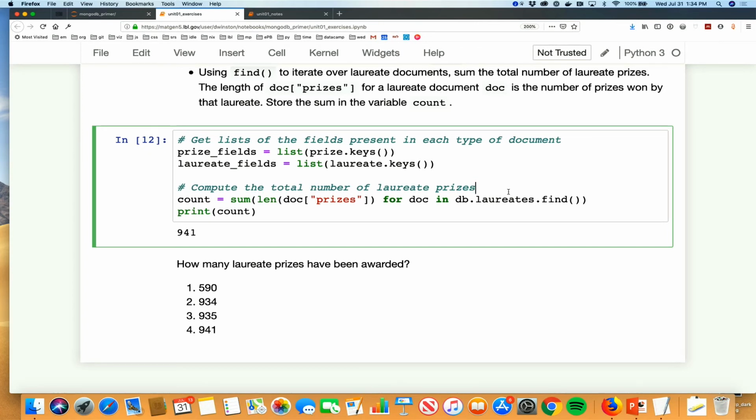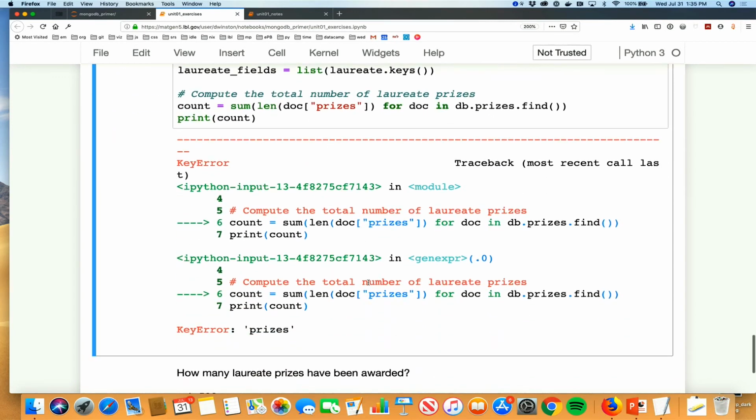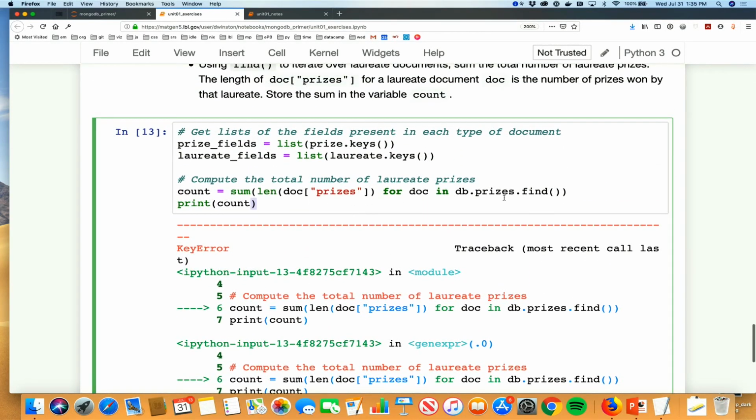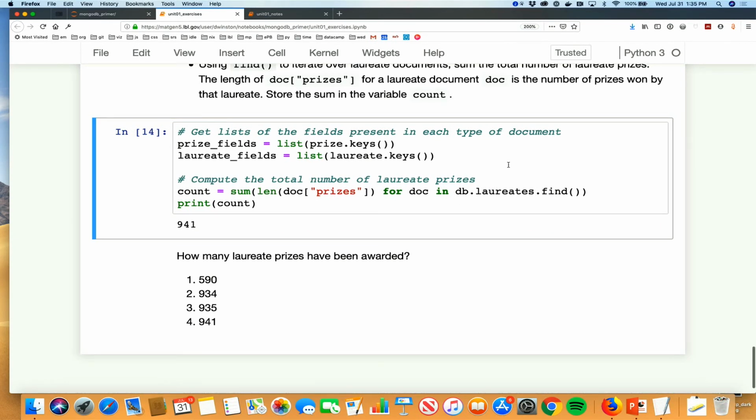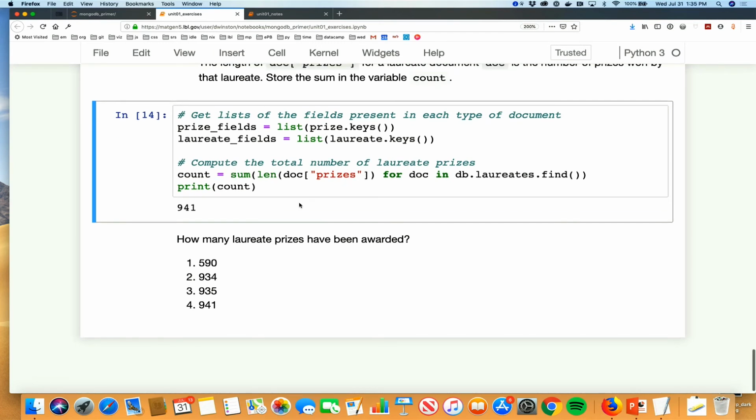So the issue with 935, I don't have my notes here actually for that, but it may be that someone was using the prizes collection instead or something like that. Let's see what happens if I do that. Well, there's a key error. Apologies about that, but I hope this explication was illuminating to people who got 935 and they understand how this is obtained.